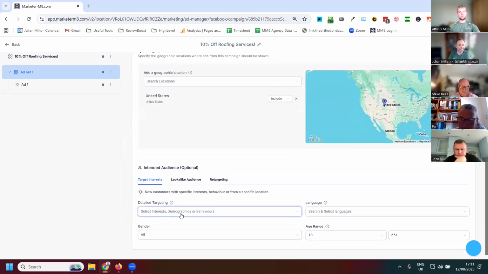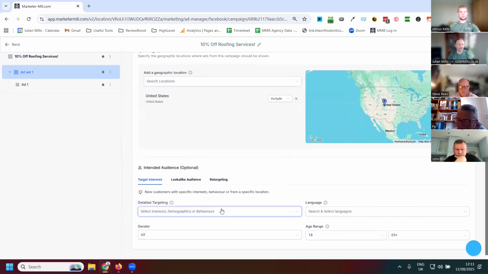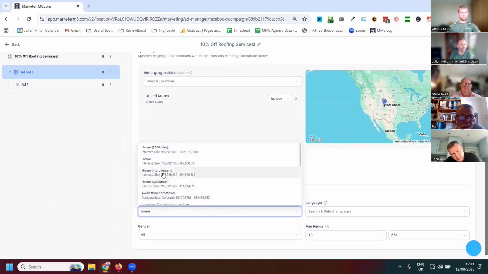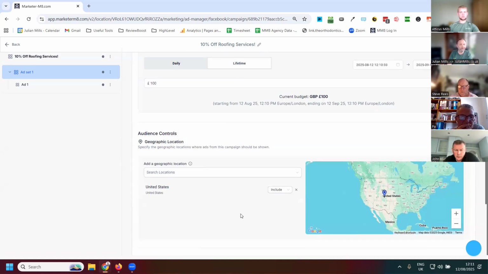Because if I want to see detailed targeting, if I type in home improvement, or home. So this is the 10% off roofing service. You might target people that are interested in home improvement, and you start to build up an audience in your Facebook ads where you want to target people who are interested in home improvement with your 10% off roofing offer.